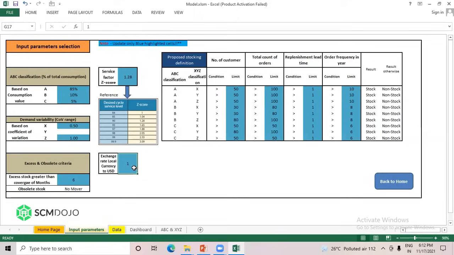Fifth input is to define exchange rate to USD with respect to local currency considered in input dataset. In this case input currency is USD, hence US dollar to US dollar exchange rate is updated as 1. Sixth and final input as parameter to be defined is nothing but defining limits for different attributes mentioned: number of customers, number of total order lines, replenishment lead time in months, and order frequency in a year, which will work in combination of ABC and XYZ to define future stocking position as proposal.